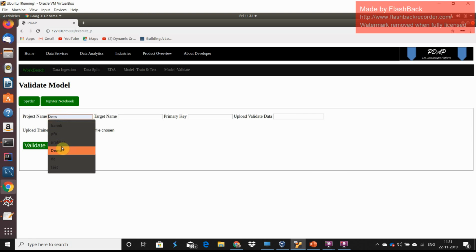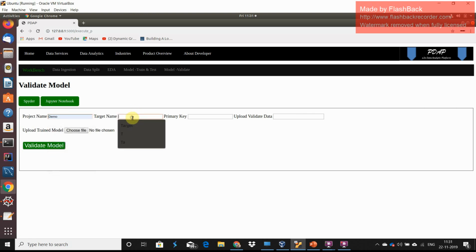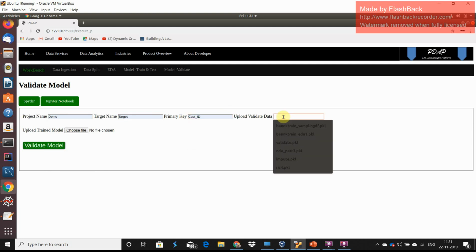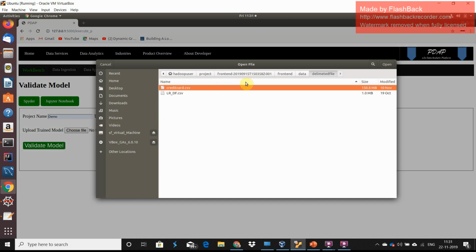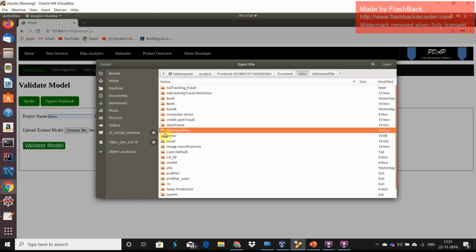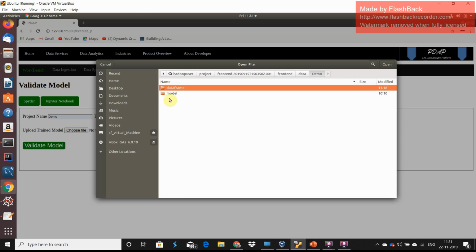So you need to select the project for which you are going to execute it, and then upload the validate data set. At the time of the split, we have segregated the data, and then upload the trained model. So if you see, when we ran the modeling, this folder was created and the models have been saved, so this is the logistic regression, NB. You can choose any of the models which have been saved physically, and see which one you want to use.